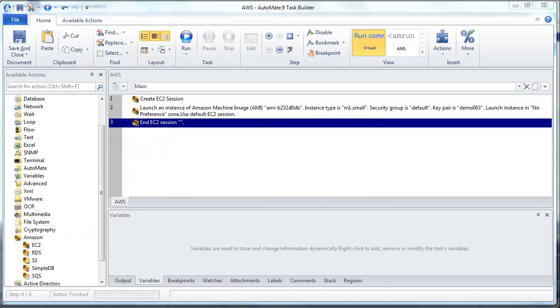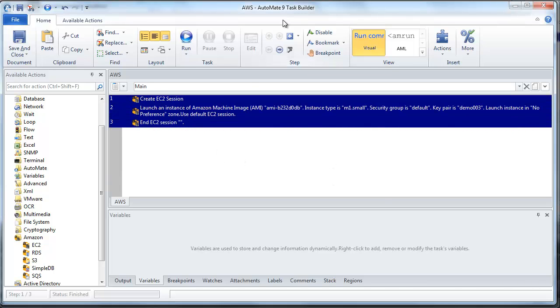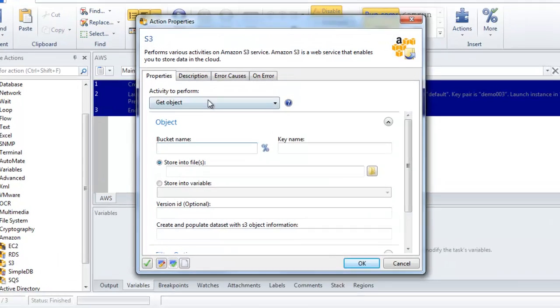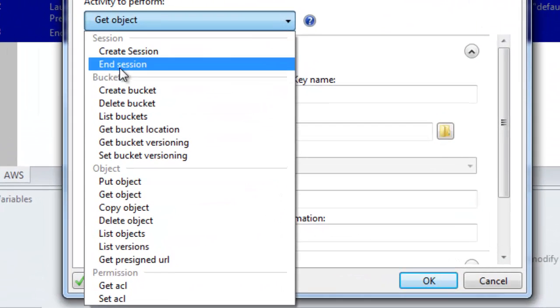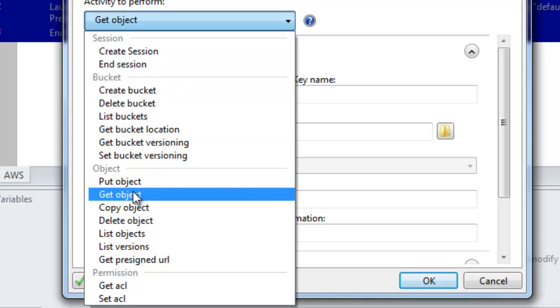While we're here, why don't we just take a look at Amazon S3 as well. So let's disable these 3 steps that we had earlier. And now let's drag in this S3 action. As you can see inside here, again, we have to create a session to log in and end session to log out. You can, of course, work with the buckets, creating new ones, getting a listing of all the buckets, as well as putting objects, getting objects, and so forth.